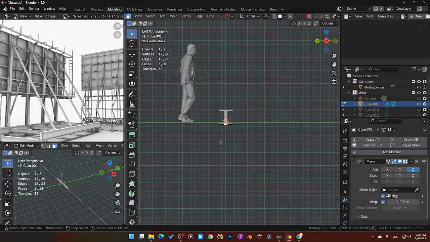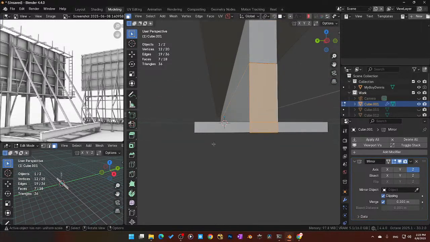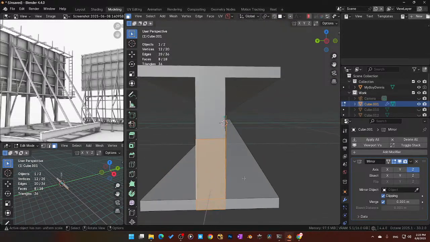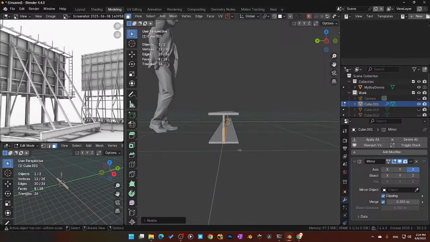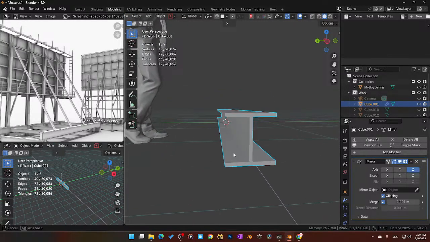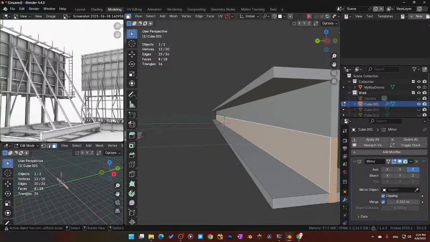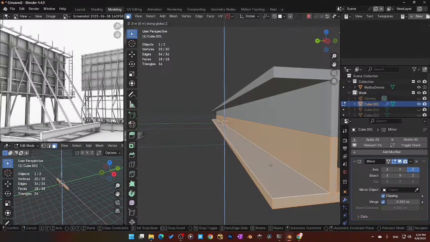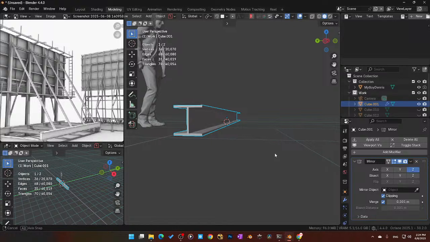Let's grab this stuff here and that, actually, and that, and scale that on the Y. Boom! There's our I-beam, guys. We made it. And there's a little bit of a gap, right? Yeah, I see it. We gotta fix that. Select all that. GZ. All right, boom. There's our I-beam.